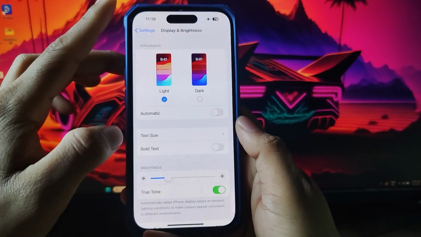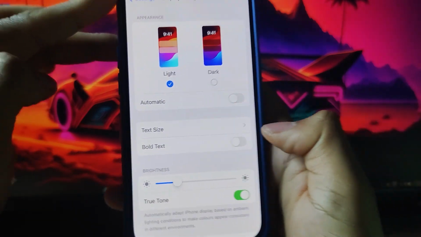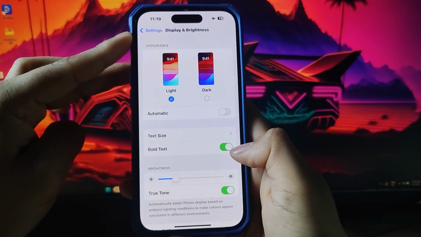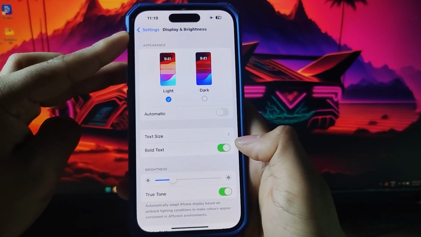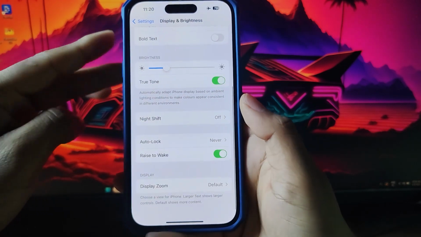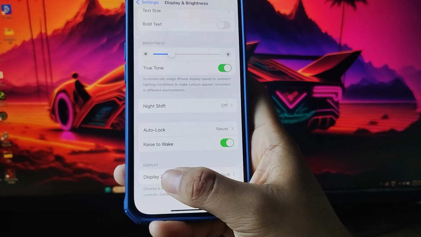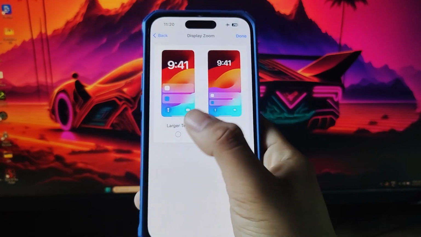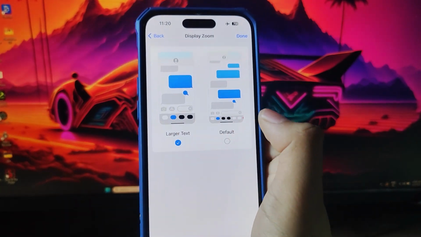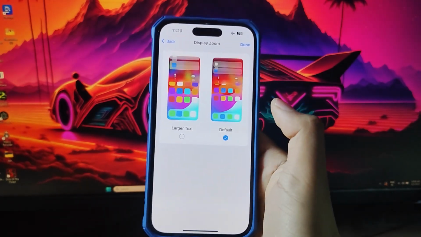If you go back, you will see this option called bold text. Tap here, and this will make your text a bit bold. And if you go down, you'll find this option called display zoom. Tap here. From here you can make your entire iPhone screen look bigger, or you can set it to default.